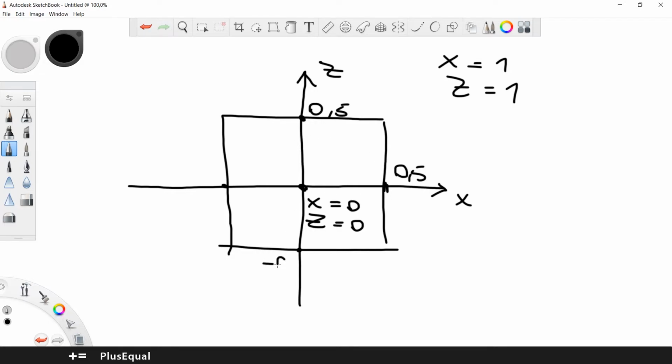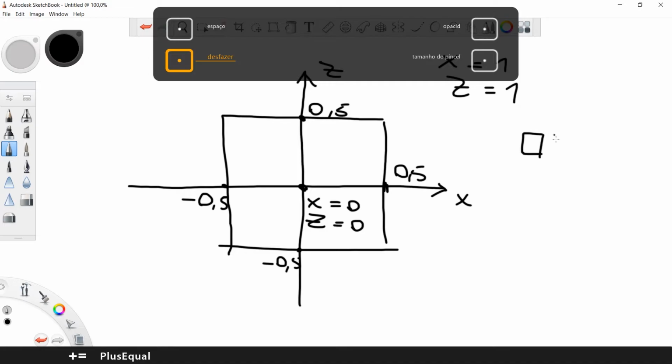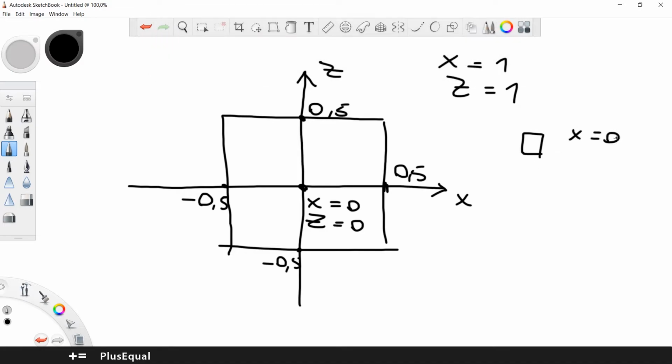So -0.5, -0.5. And now we have another object, the leg, that from a top-down view is something like this, and its x and z is 0.1. In this case we are working with the bottom left leg, so we want our leg to be here. The chair leg will be here.